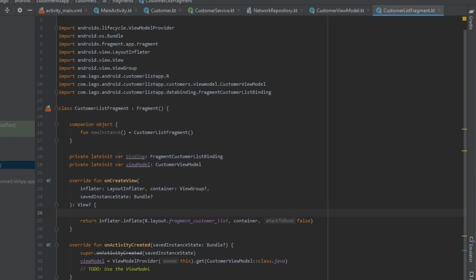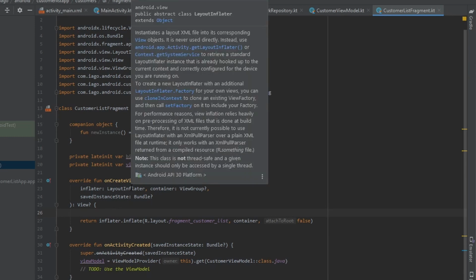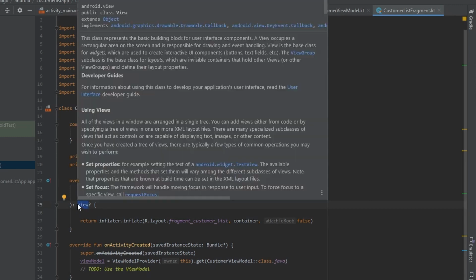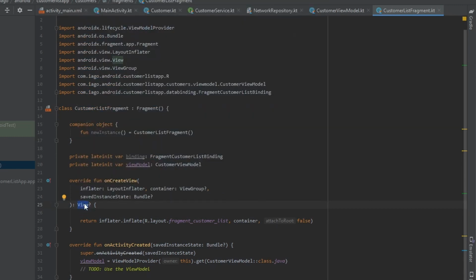Now, if you remember from activity, we used to have some lifecycle methods. So every fragment has its own lifecycle. The first method that generally we override is the onCreateView. This is where the layout file is inflated and the view is returned. So if you remember from activity, we just call setContentView, but in a fragment, we actually return the view object.